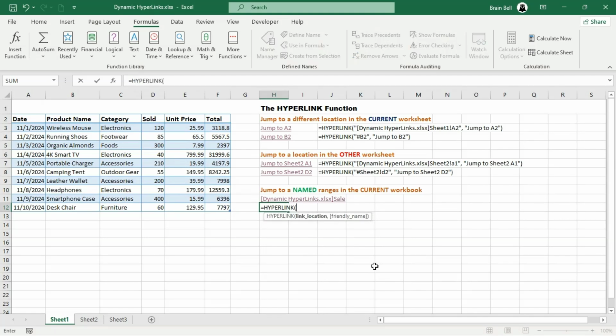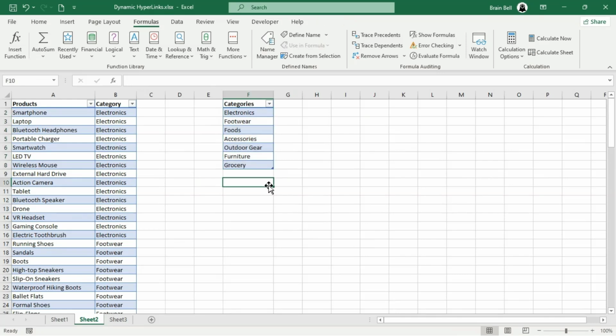Using the simplified syntax with the hash symbol, the formula becomes even simpler. You don't need to enter the workbook or worksheet name. Just use the name of the range or table, following the hash symbol, in the hyperlink function.